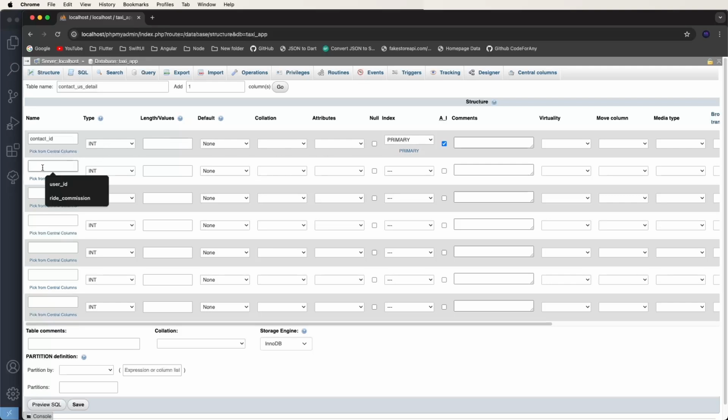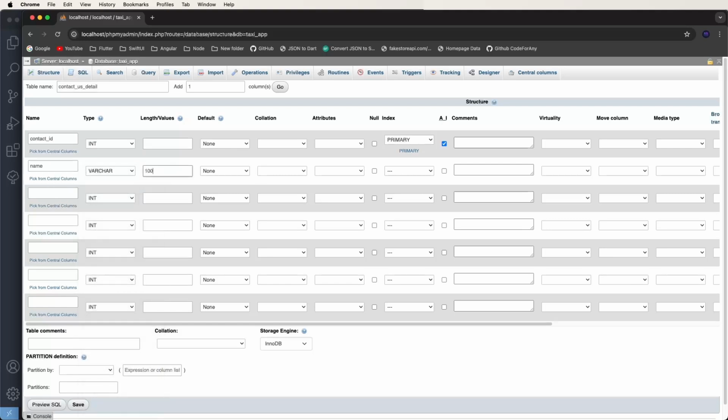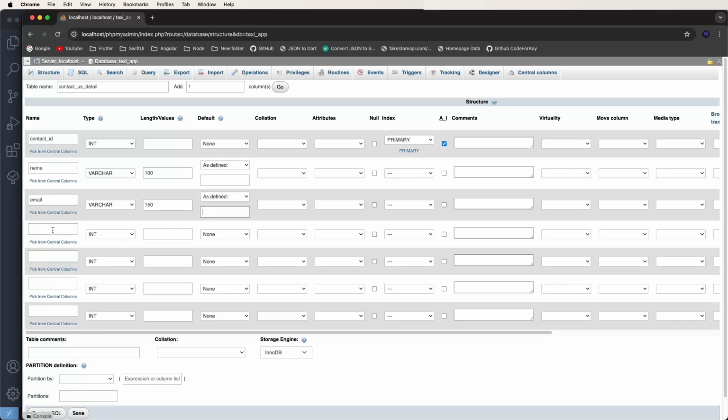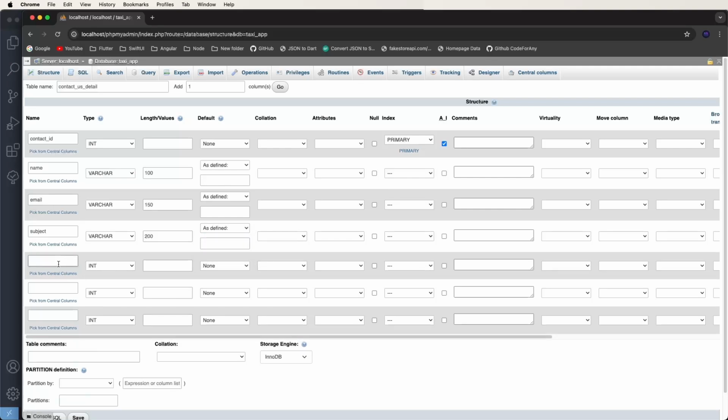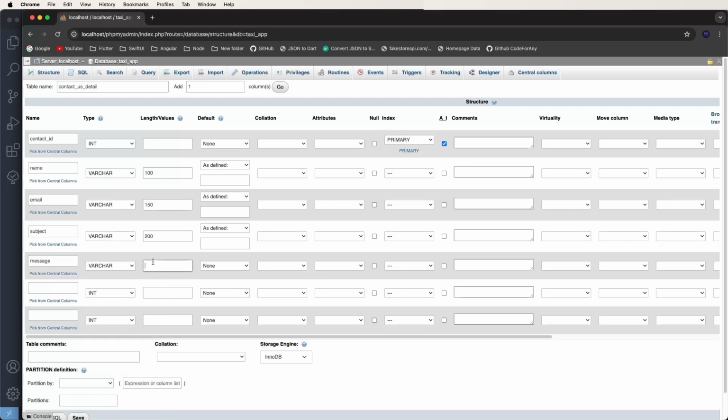Like this, set it. Now give the name property as varchar, and set it to 100. Default value, set it to blank. Then after that we need the email address. Set varchar, give it 115, and set the default blank. Then we need the subject column, set varchar and set 200, blank, and after that message varchar.